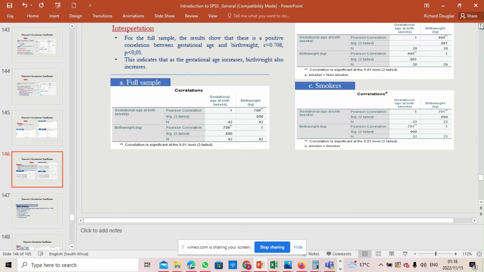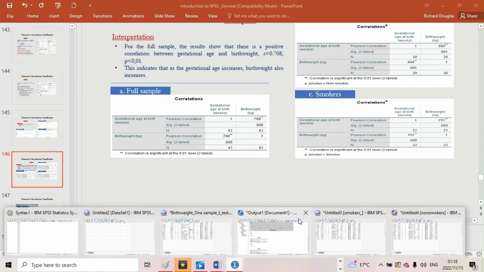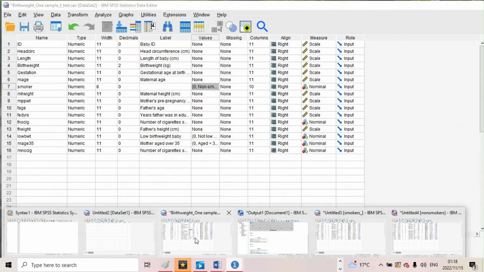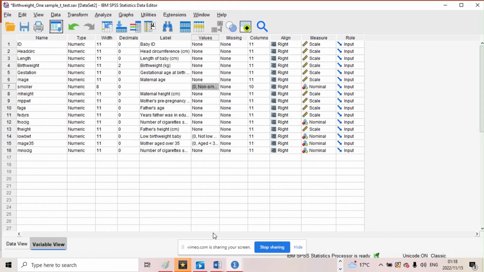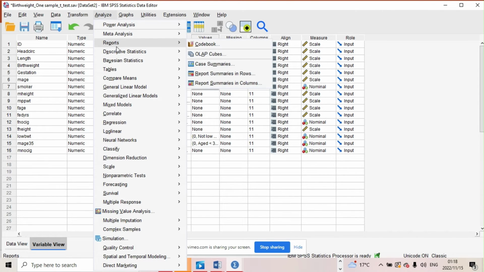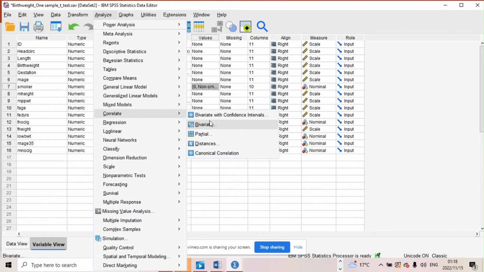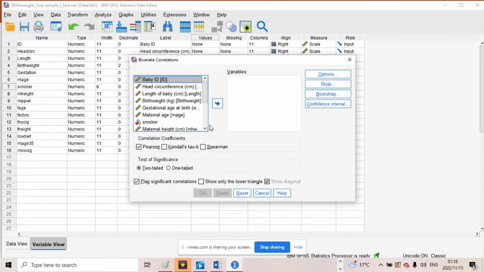So what we need to do, I hope my laptop is still in order. Okay, this one is the one for the full. So how do you run the correlation in SPSS? Click on this, go to correlate, bivariate.